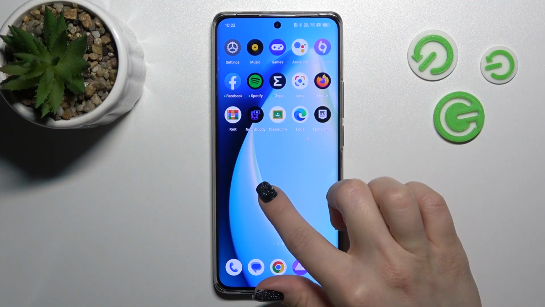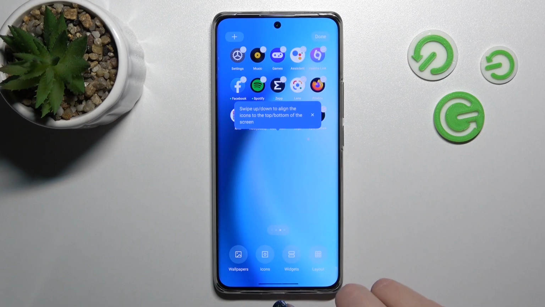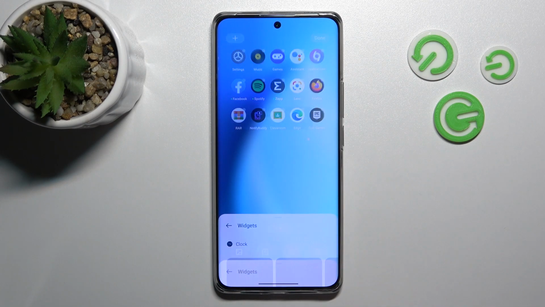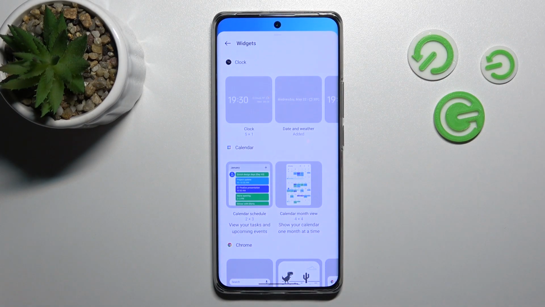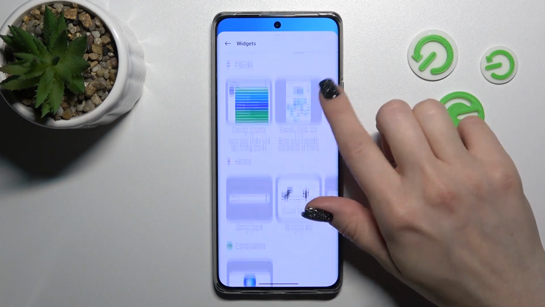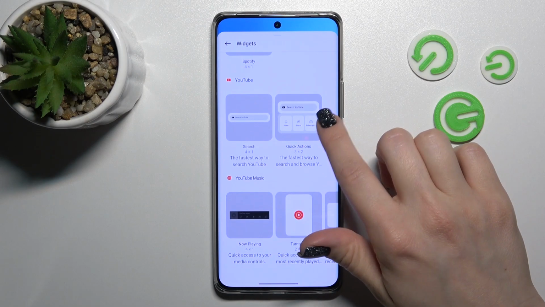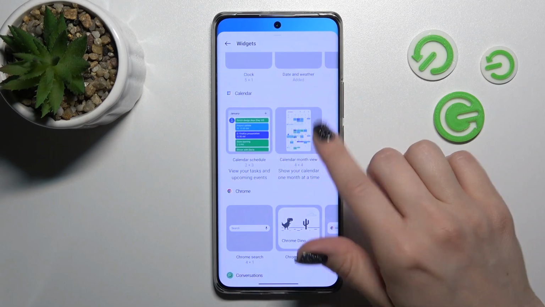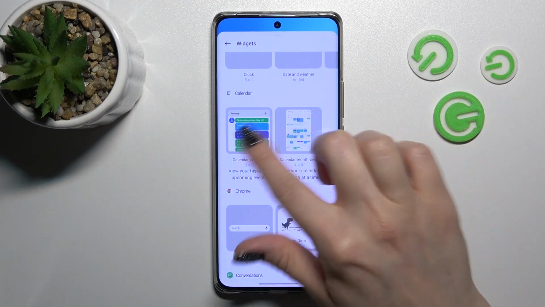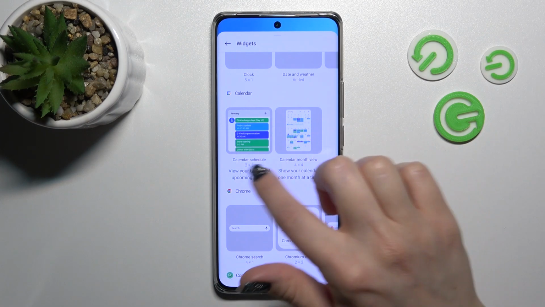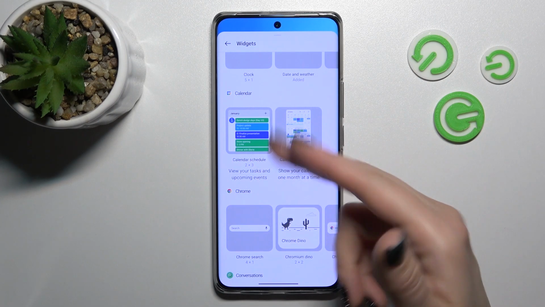So first, we should hold our device home screen for a while, and after that we can see the widgets icon here. After that we'll see all the available applications and what widgets we can add. For example, let's add the calendar widget. Here we can see two different types of widgets, the full month view and just the shadow.